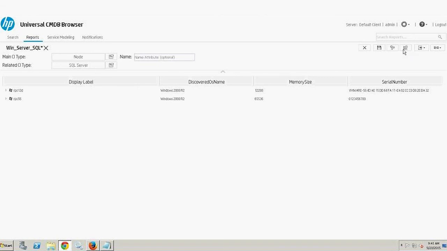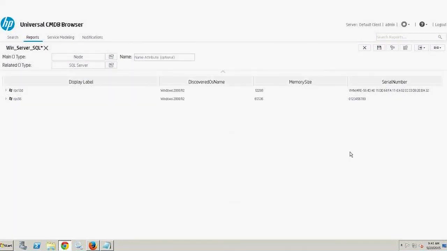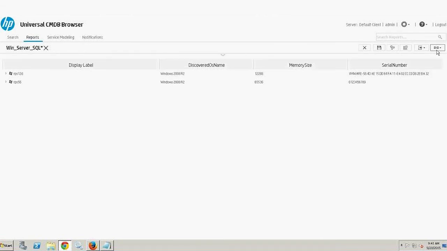You could actually schedule this report. So you can add the recipients, subject, and email contents. You can select the format of your report. You can also select the frequency, how often you want to run those reports and want that report in your email. Or if this was a one-time report, you can just export into a format that you want, or you can send an email link or send a URL to your end user who may have requested this report.